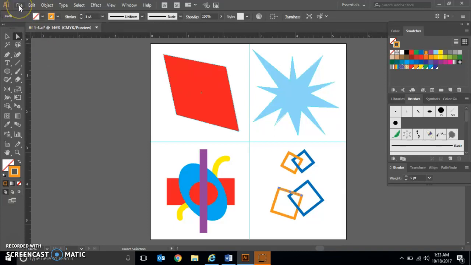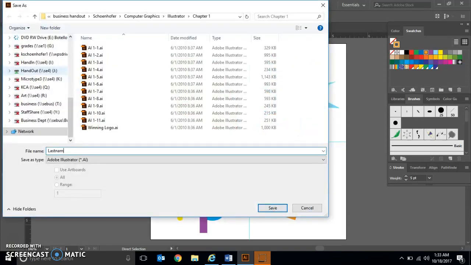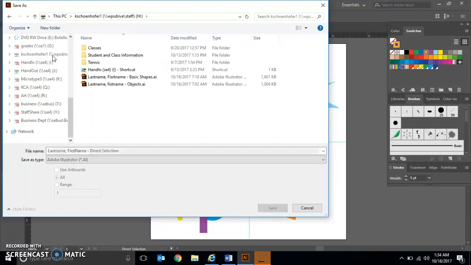So what I want you to do is go to File, Save As, and we're going to save this file as last name, comma, first name, and then space, dash, space, direct selection. And then you'll save that on your H drive, and you will also turn this in to the hand-in folder under Business Hand-ins, Computer Graphics, and then the direct selection file, and then your appropriate hour.